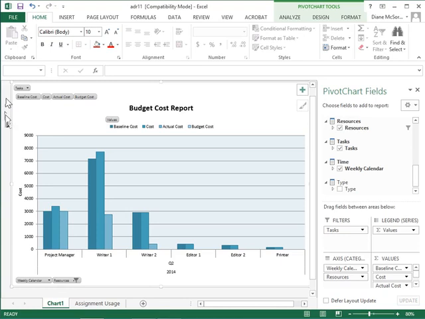So I'm going to click away out here outside the edge of the chart. By clicking away, you can see that the field list on the right disappears. So that looks a little bit better. I like it just like this.